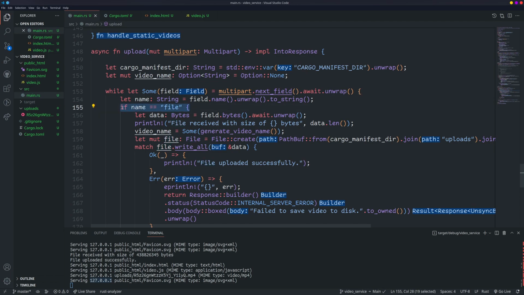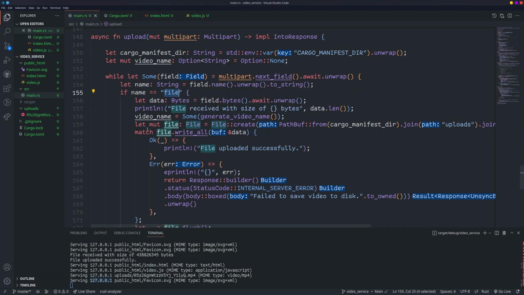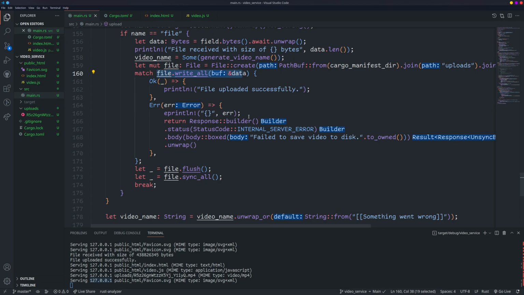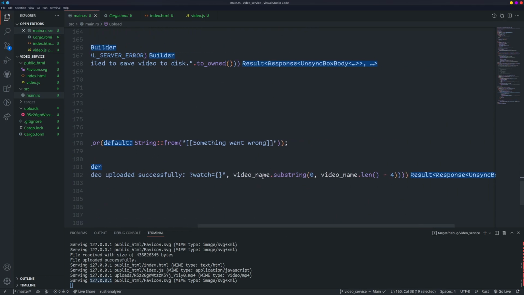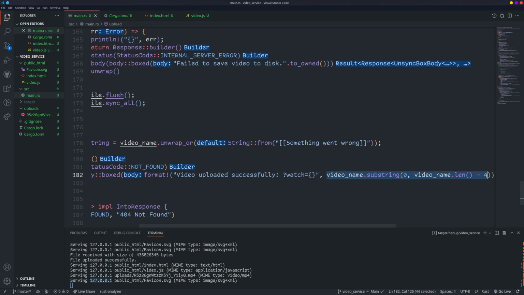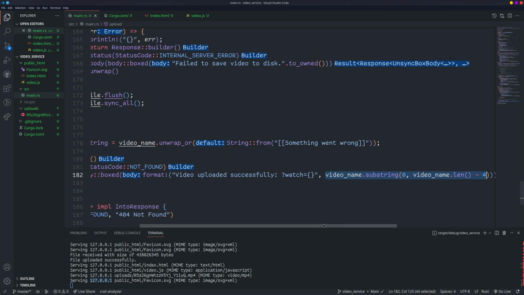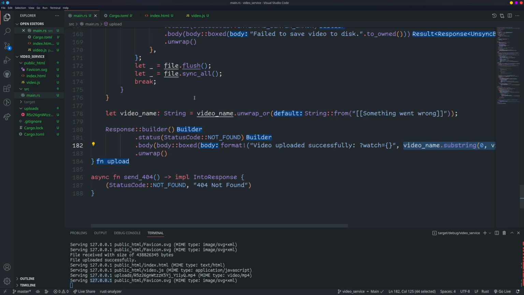If the name is file, as designated in video.js, we know we got our file. All we do is simply push it to a file that ends in .mp4 to make sure nothing bad can run. And it's as simple as that. Then after that, you just return the video name substring, the length of .mp4, which is just 4 characters. And suddenly you have a full-on response, and it's as simple as that.